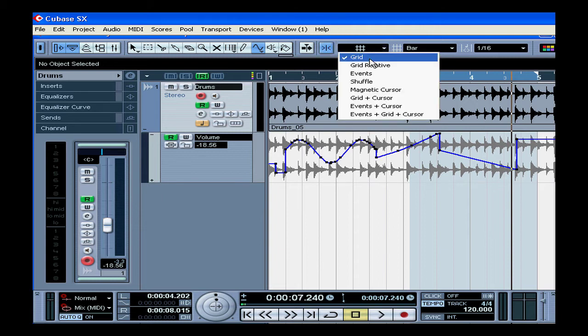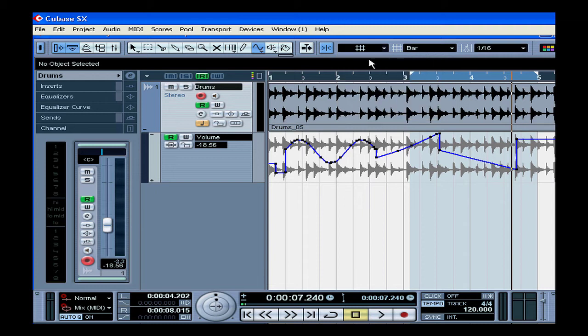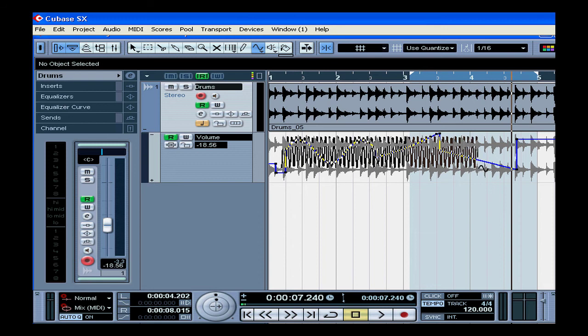Activate Snap Mode. Choose Grid from this drop-down menu. From the Grid Type menu, choose one of these 3 options. I'm going to use Quantize. Select your Quantize type and draw an automation line. Now you can see the curve cycle. It reflects the grid settings.